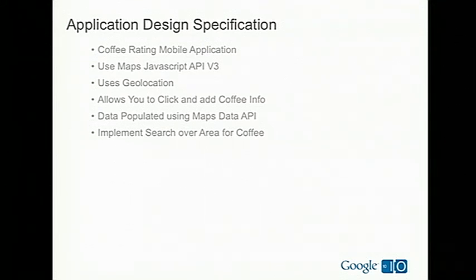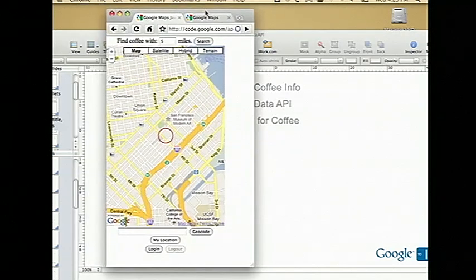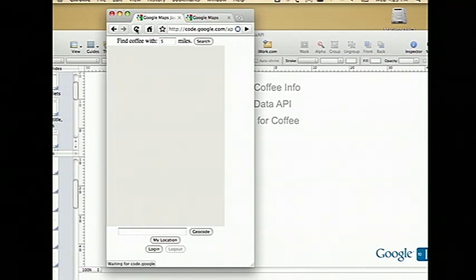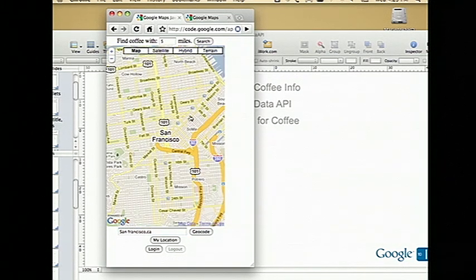So I'm going to show you this application first so you can get an idea. So this is the application here, and I'll just refresh it to make sure I'm not cheating. Oh, wow, now I'll go to Alameda. Didn't do that before. So I can go to San Francisco and geocode that. And what I want to do here is basically click and add a coffee joint.